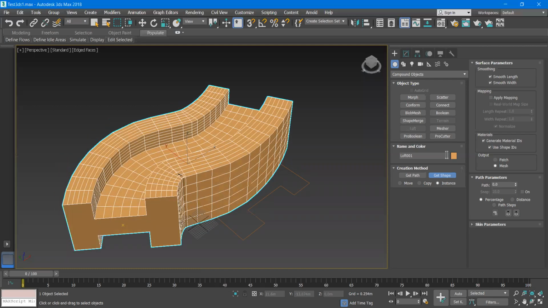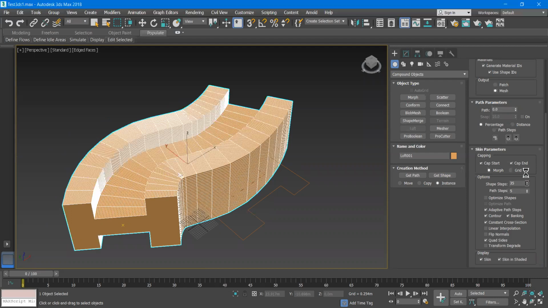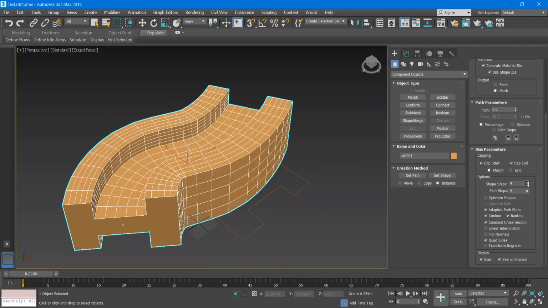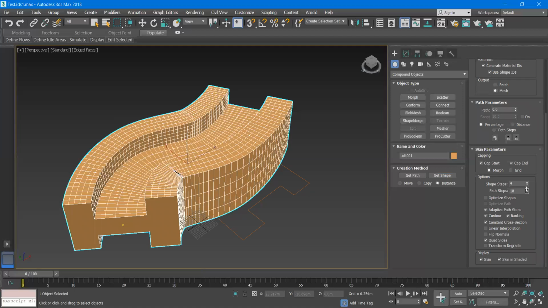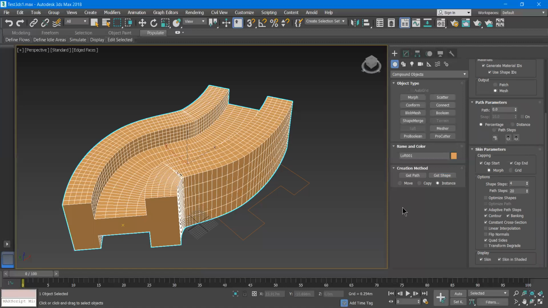Now you can see there are Smooth Length and Smooth Width options. These are going to make those lines smooth. We also have the Skin Parameters here. In Skin Parameters, we have Shape Steps and Path Steps. These shape steps are the same as segments. If I increase it, you can see how the segments are increasing. Similarly, if I increase the path steps, the path steps will increase. These are going to be very useful in the upcoming lecture when we are going to edit our polylines.